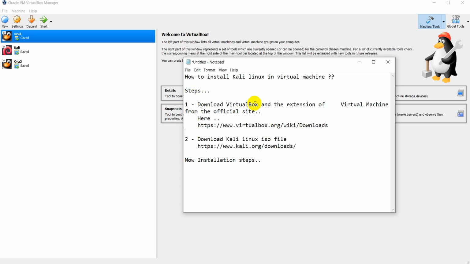So first of all, you have to download VirtualBox and the extension pack of VirtualBox from the official site. Here you can see, and then download the Kali Linux ISO file from the official site of Kali Linux, where you can get other docs and ebooks in PDF files of Kali Linux. Now, the installation process I'll show you later.